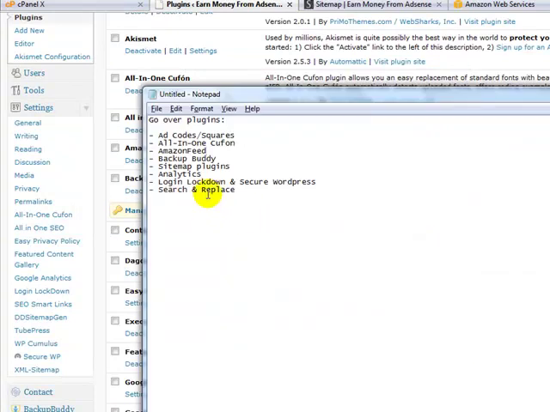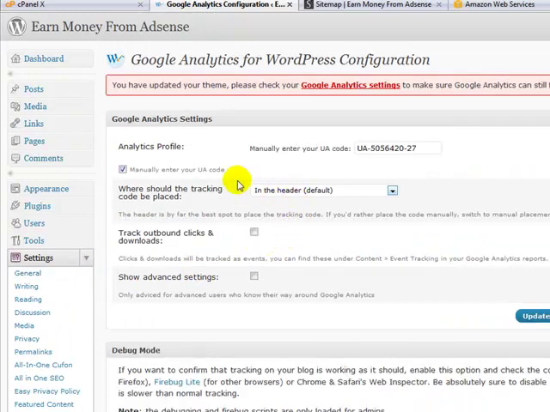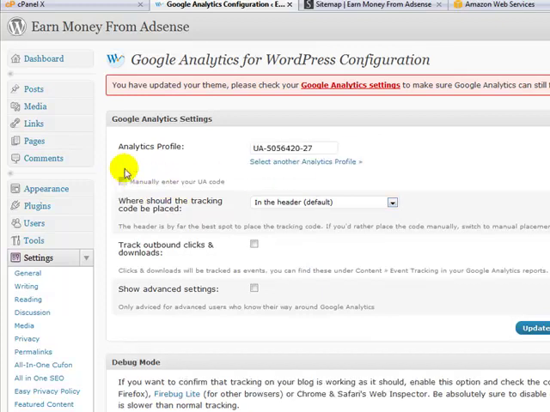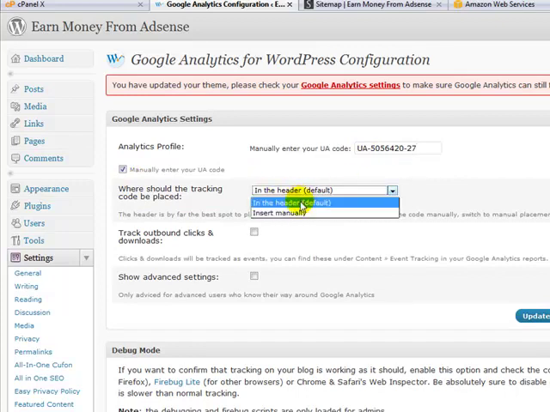What else? Analytics. Google Analytics. If you don't plan to use Google Analytics, you don't have to use this plugin. Some people use StatCounter or other analytics programs. You would enter your UA code that you get when you create a new profile at Google Analytics, and make sure this box is ticked. So you can enter that there. You can tell it where you'd like to insert your Google tracking.